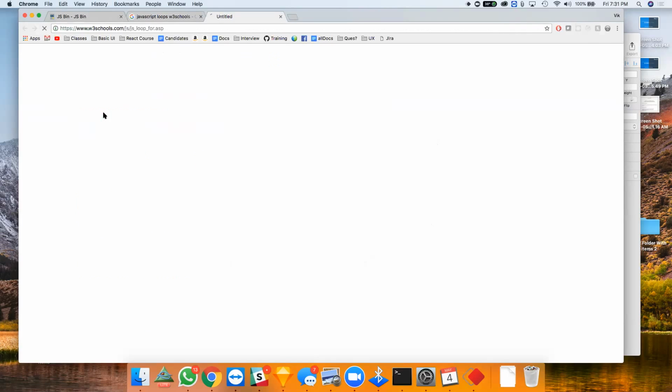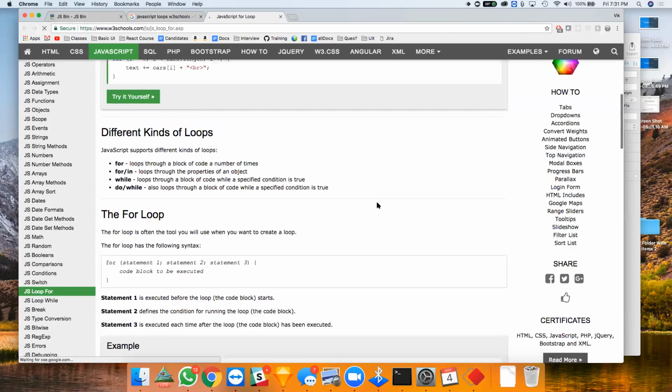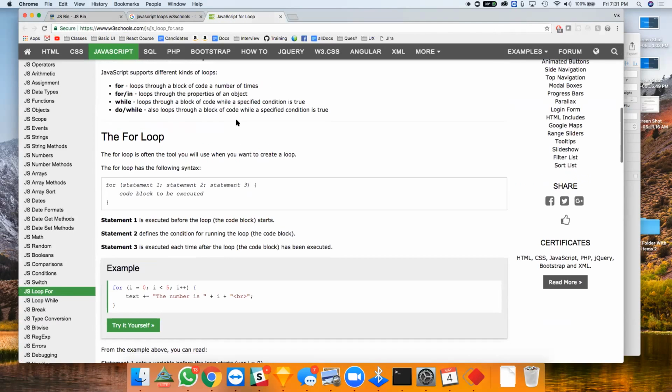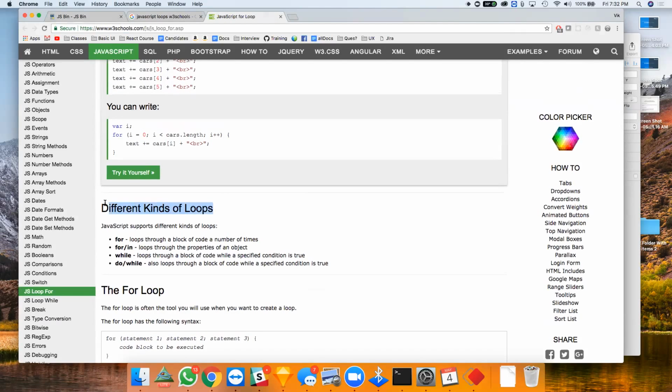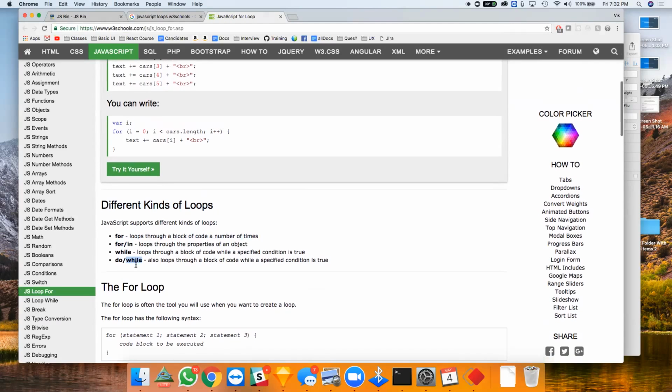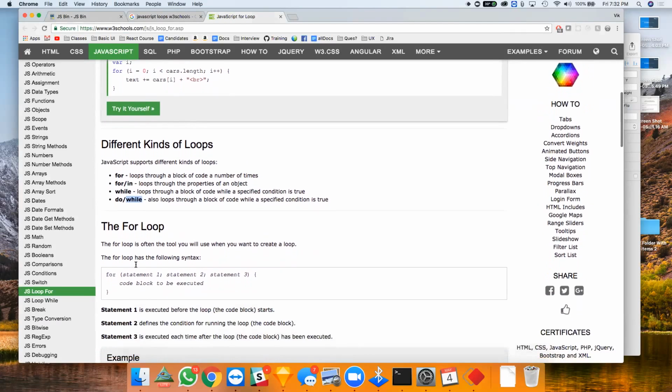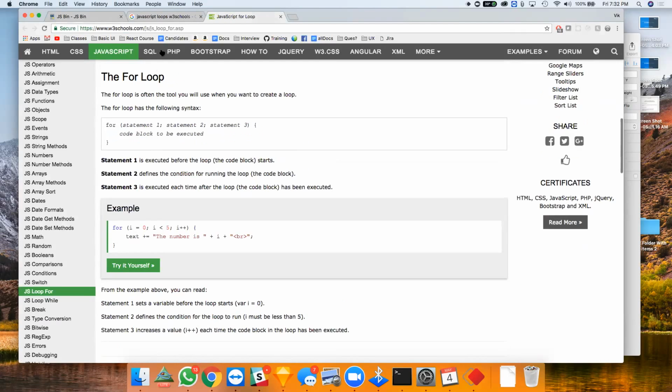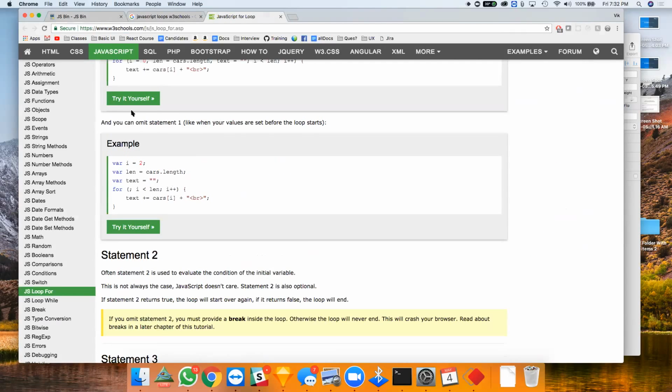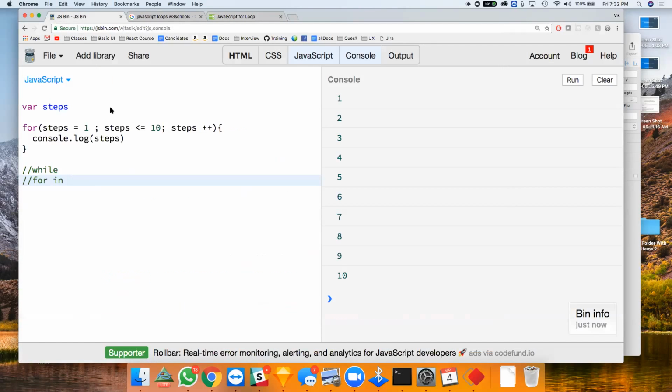Okay, you have JavaScript for loops. You have different kinds of loops: a for loop, for in loop, while loop, and do while loop. Just go over each of them. You can play around and give it a try on each of them. Let me know if you do not understand anything.